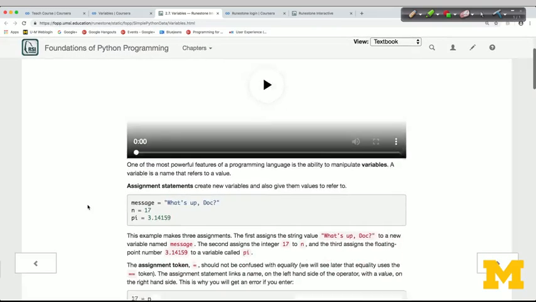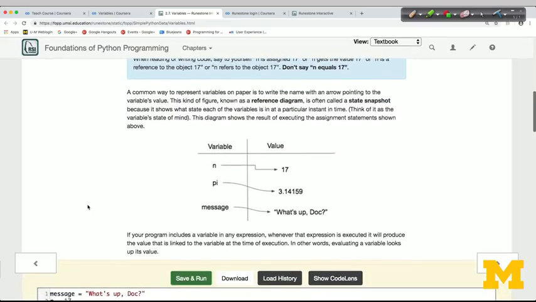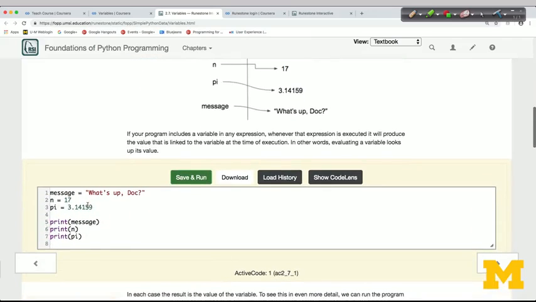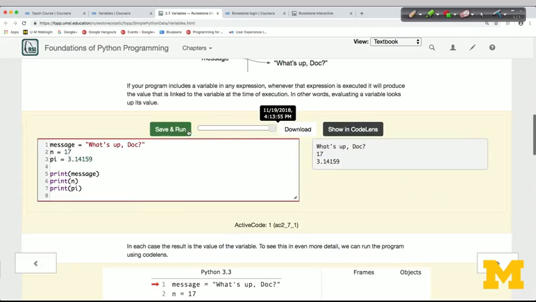In the textbook, you'll find text and images, diagrams, but you'll also find some interactive elements. For example, here's what we call an active code window. It's got some code in it, and I can click Save and Run. It'll run and print something out over here in an output window. I can change that code, and I can run it.